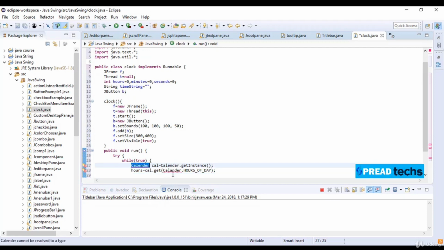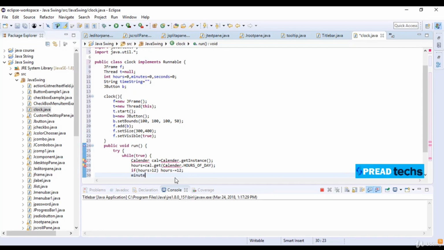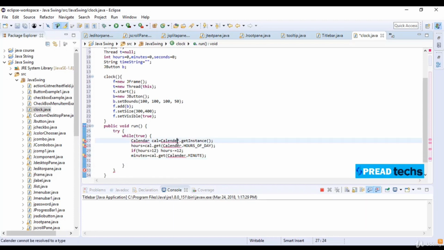Okay, so it's a calendar. Now I write if hours is greater than 12, so hours minus equal to 12, so this is a decrement operation. Then minutes is equal to cal dot get, and get here is Calendar dot MINUTE. So I write Calendar dot MINUTE.